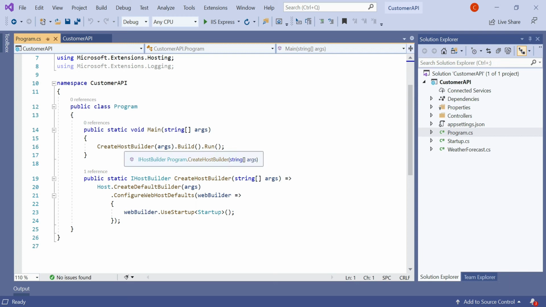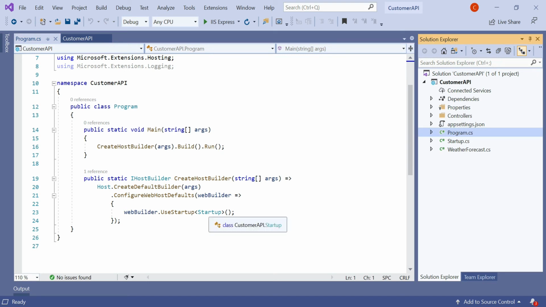And this CreateHostBuilder, using the IHostBuilder interface, can make the console application or API project into a web application. As you know, the earlier .NET Core application was used basically as a console based application, but later it was used as a web based application. And we can find that a Startup class is there, and this Startup class is called here.